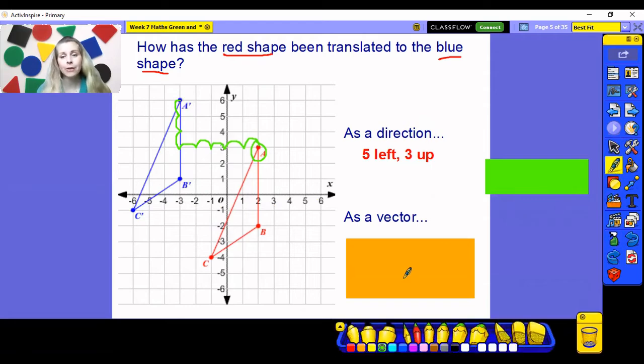So I'll change the colour on that one. If we look at B here, if I follow the same language, 1, 2, 3, 4, 5, and up 3, 1, 2, 3. My translated B is exactly in the right place. So I can see that I have got a translation of the shape, and I know the directions that I needed to give to translate this red shape to the blue.